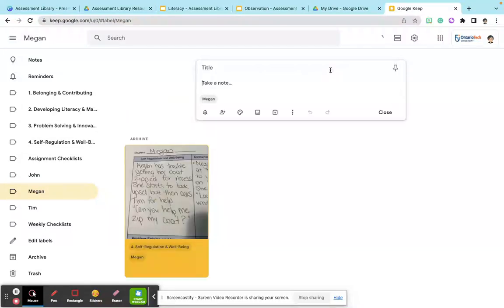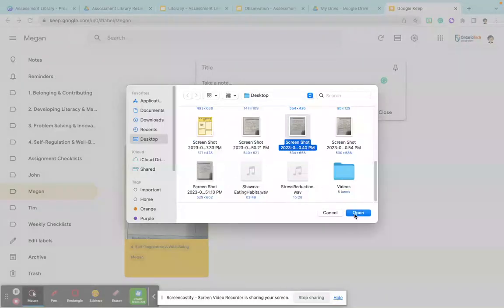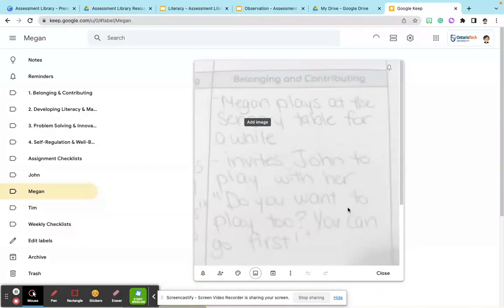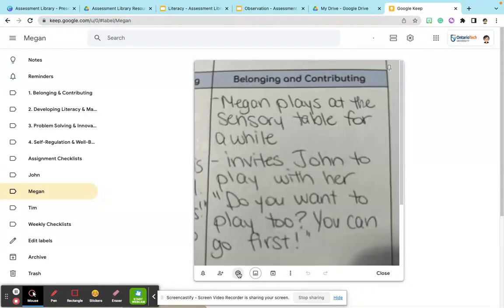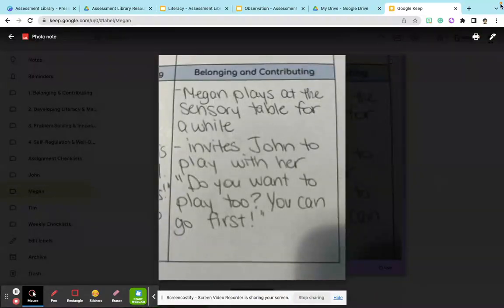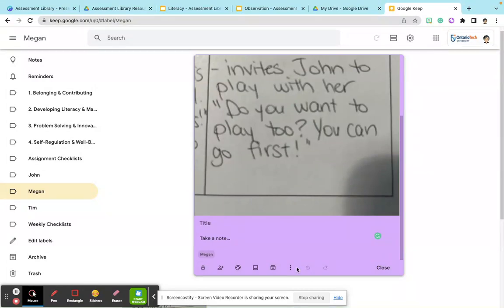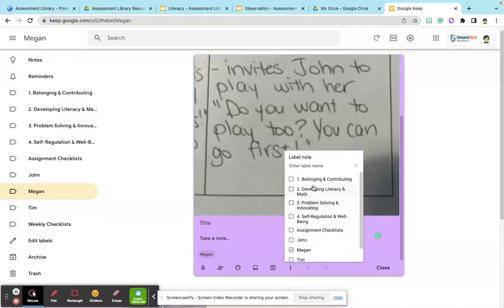I'm going to do another note because I did one whole sheet for her, so I have all 4 frames. I'm going to add the picture again. This one is belonging and contributing. So I always have those as purple. And then down here, you can see Megan's already in there. I'm going to add the label of belonging and contributing.